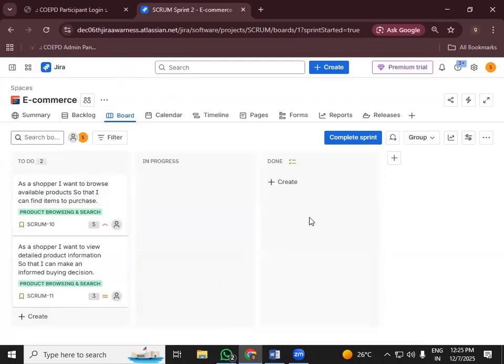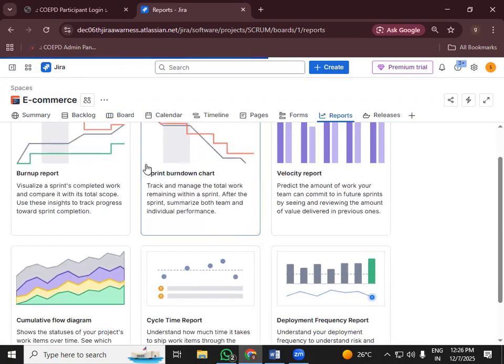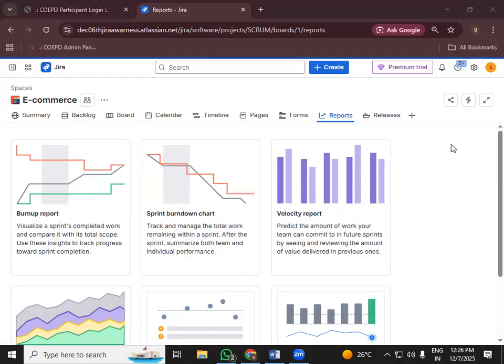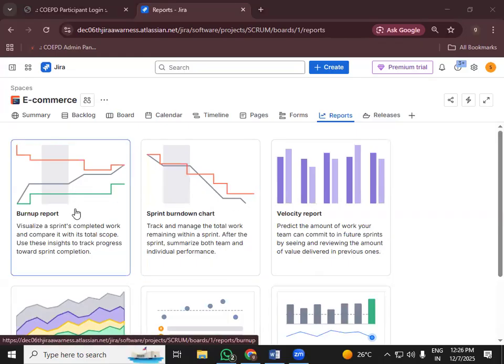Okay, so how to check what the progress and the flow of the project is? For that, we have an option called reports. Click on that. Here you can see burn up reports, sprint burndown charts, velocity reports and all. The sprint burndown chart will show us how much remaining work is left in the sprint. So in the entire sprint, two weeks of time, how much work has been left. And the burn up chart will show us how much work has been completed.